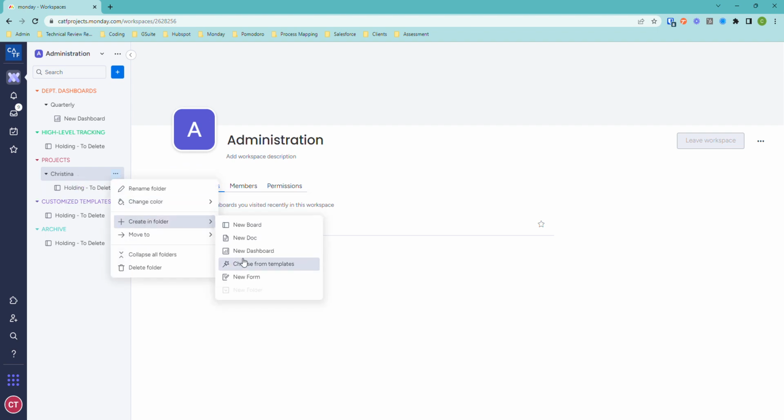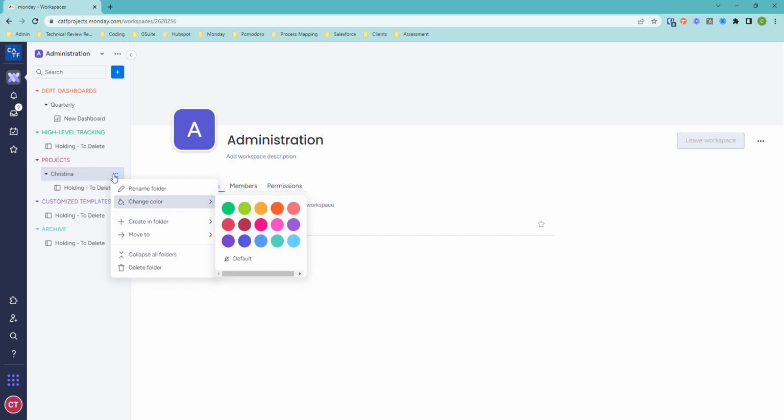So you can create any number, but as you can see, once you're within a subfolder, just one level below a main folder, you can no longer create any other folders. So this is the extent of organization, so we do want to keep it fairly simple as much as we can.